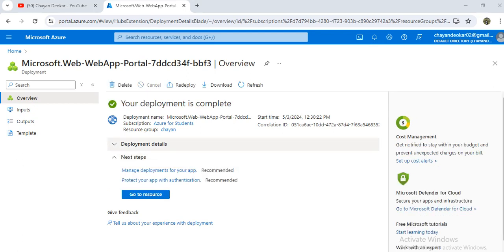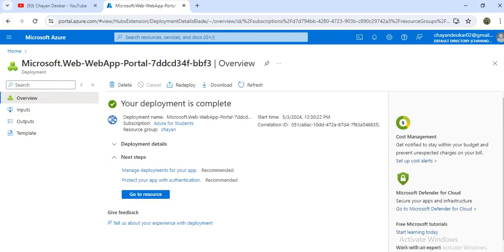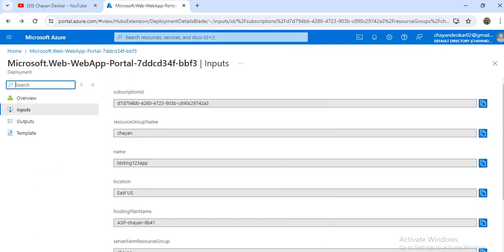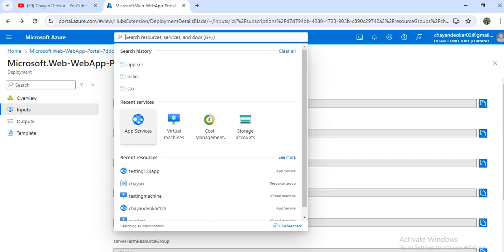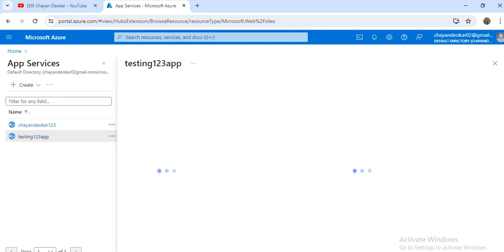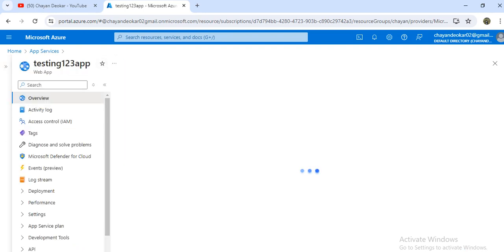So you can see our deployment is up, and you can see the inputs, you can see the overview. The deployment is up. Now let's quickly go to the app part. Okay, app services. We have app services here, and in the app services you can see we have created the testing 123 app. Just open this particular app, and now we want to see the final output, how our app generally looks.